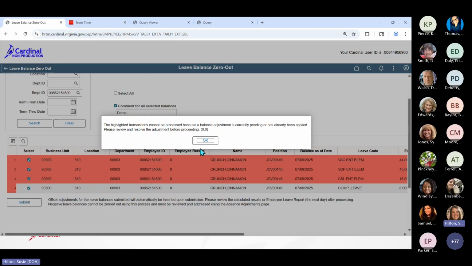I want to pause here and see if there are any questions that we want to address while we're still in the system in case we need to demo. Susie, Kranti's answering some of these, but in case somebody's not monitoring chat, a couple of these might be helpful. Can you enter a zero out if there has not been a termination entered on job data?